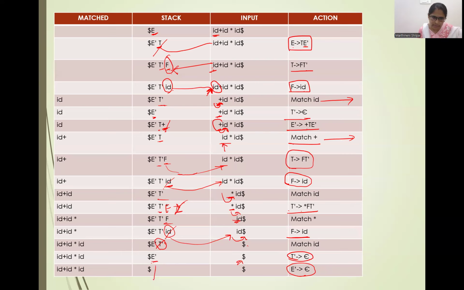That means E' will be popped, and the next top of stack element is dollar, and the currently read input symbol is dollar. Whenever these two are equal and equal to dollar, then we can say that the string is parsed successfully.